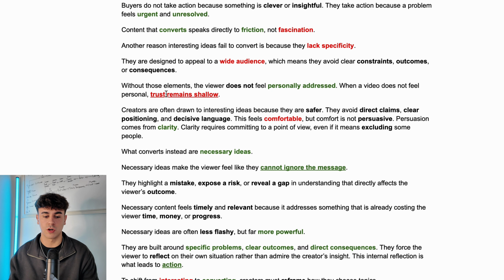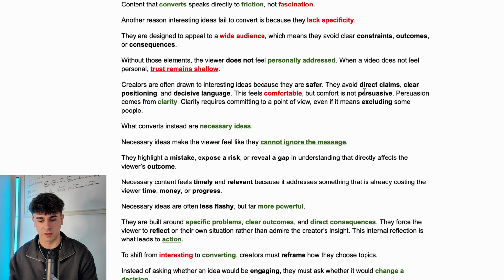Creators are often drawn to interesting ideas because they're safer. They avoid direct claims, clear positioning, and decisive language. This feels comfortable, but comfort is not persuasive. Persuasion comes from clarity. Clarity requires committing to a point of view, even if it means excluding some people.